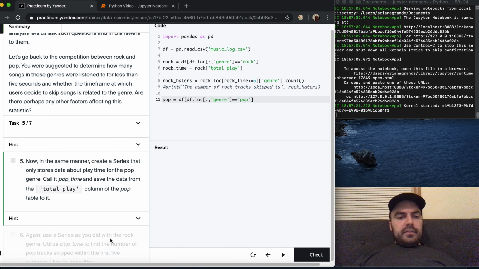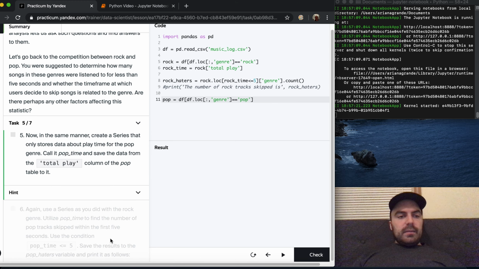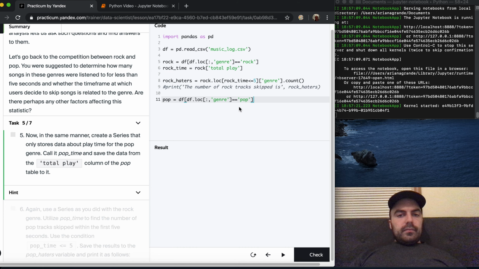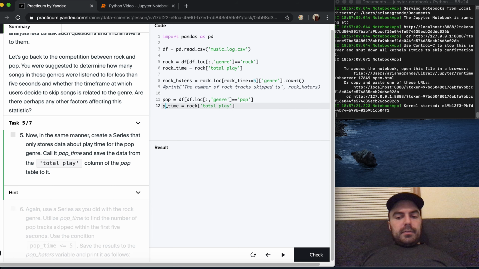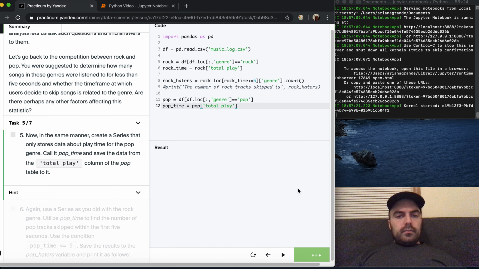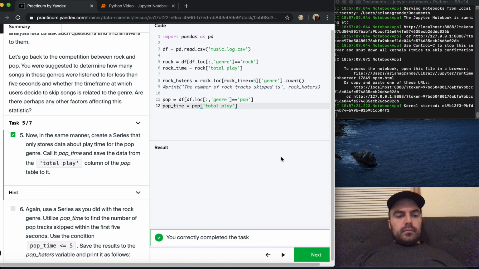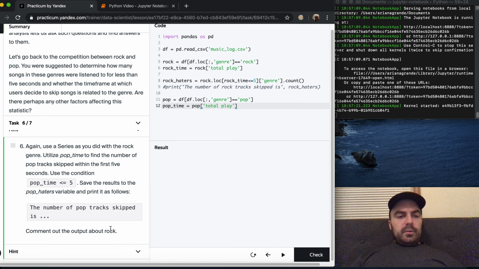Now in the same manner, create a series that only stores data about playtime for the pop genre. Call it pop time and save the data from the total play column of the pop table to it. So we're basically just copying and pasting this rock code. They could have just said that. Pop time is going to be equal to pop total play. Correct. Next.